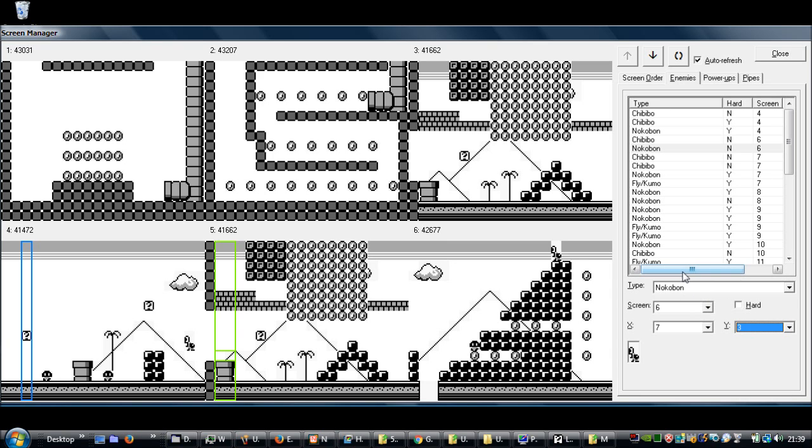And when editing enemies, you can change the screen that they're on, and you can change their horizontal and vertical coordinates within a screen, and you can also change the type of enemy. So I'll change this enemy here, which is this one. I'm just going to move him up a bit.